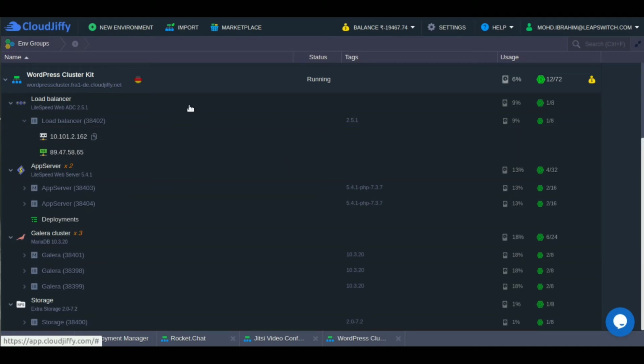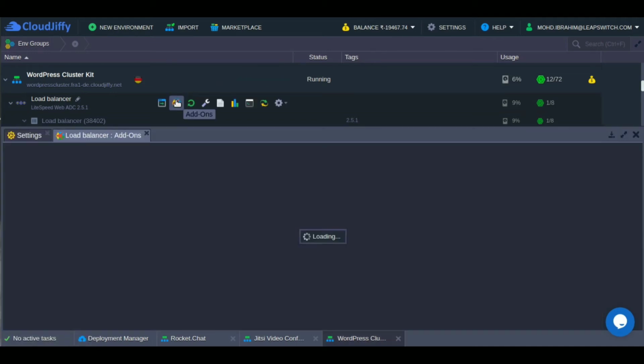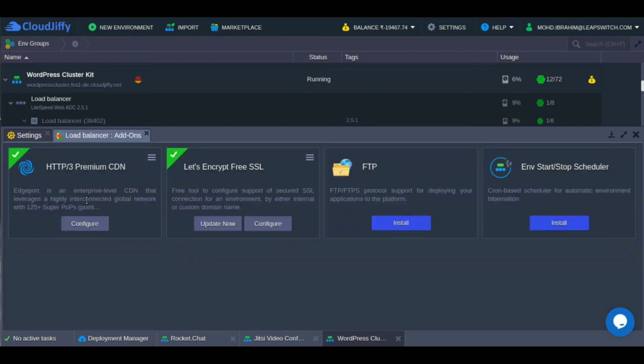To add an SSL, go back to the main page to the topmost layer. Go to add-ons and click on configure. And put in your domain name.